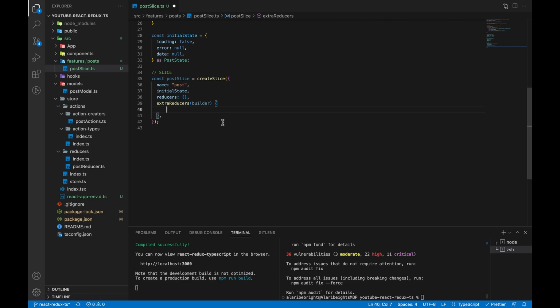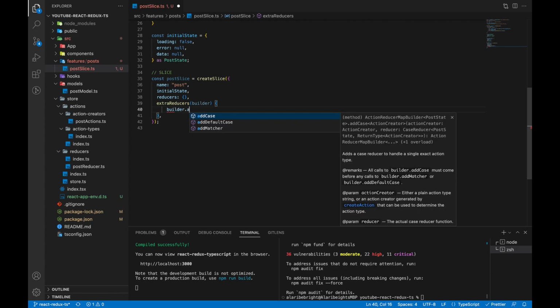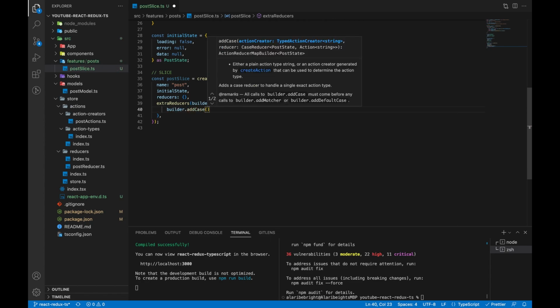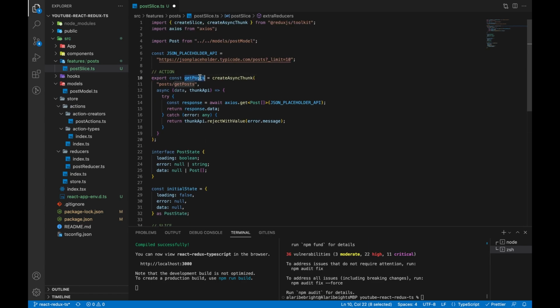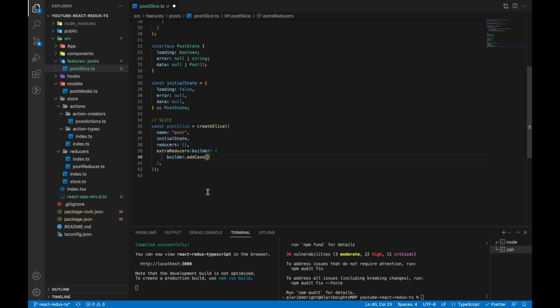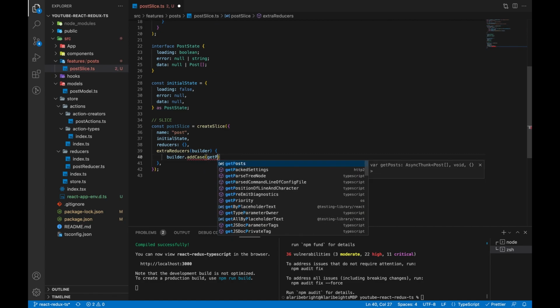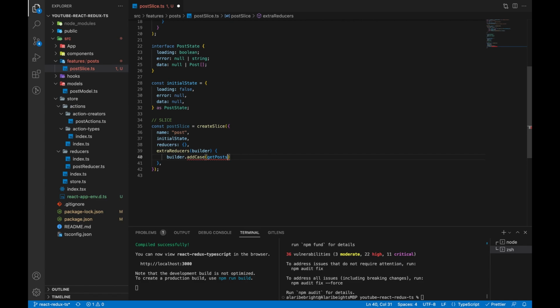So here we're going to say builder. This method automatically gets builder, and so we say builder dot add case. We are going to add the first case, and this builder needs an action creator as the first argument. So we already have our action here, get post, and the first case we want to listen to is the pending state. And in this pending state, we can now have a callback.